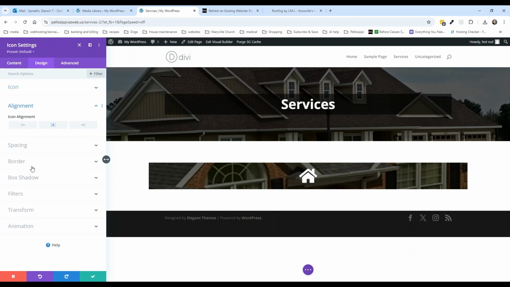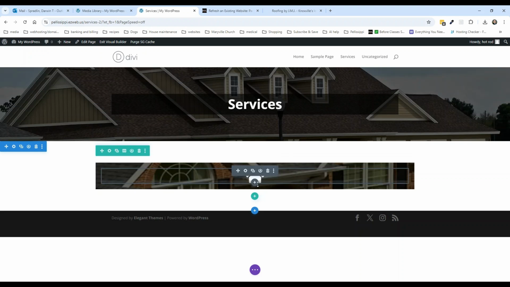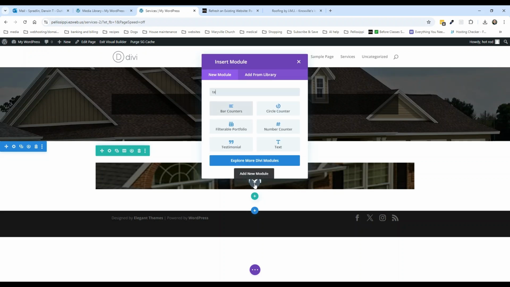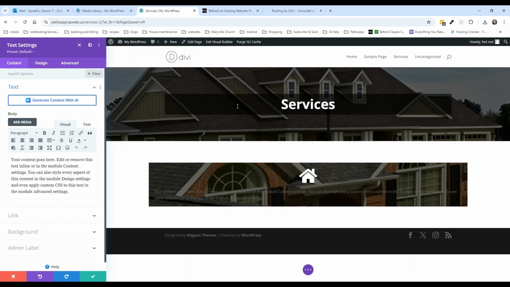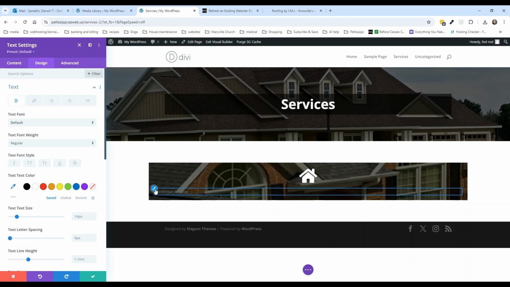And I want the alignment to be center. Save. Let's add in a text module. Float over the column, add a new module, type in text, go to your text setting content to the sample text, select all, delete, paste in residential roofing, float over residential roofing, select the pin.